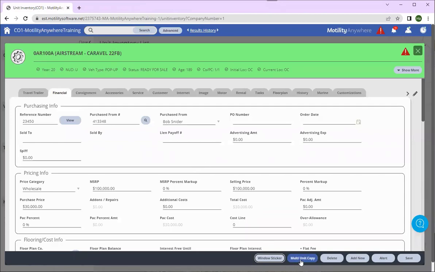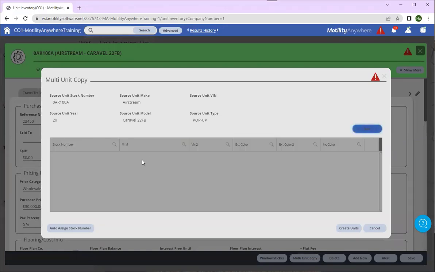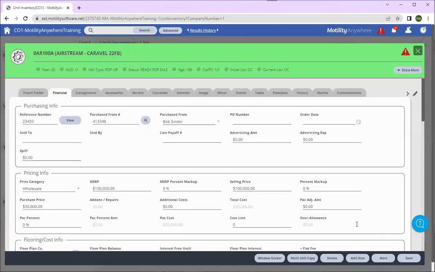Also down at the bottom, we have our multi-unit copy. So one of the ways to enter in new units is to copy from an existing unit. So you can go ahead and add new units using your preset stock numbers, putting in the correct VINs and colors for that unit. You can add one or more lines to this list to be able to add them in quickly and easily.